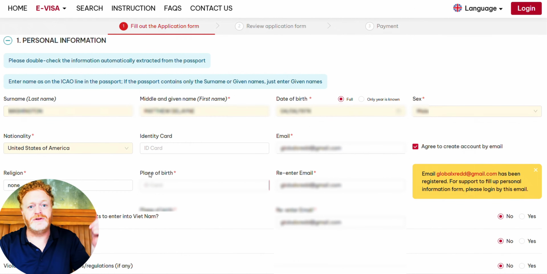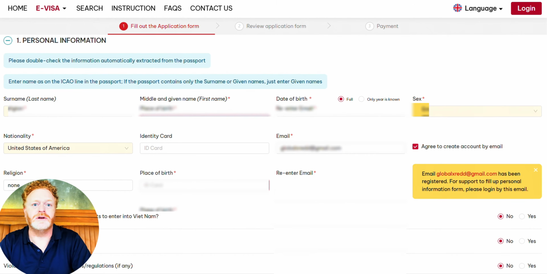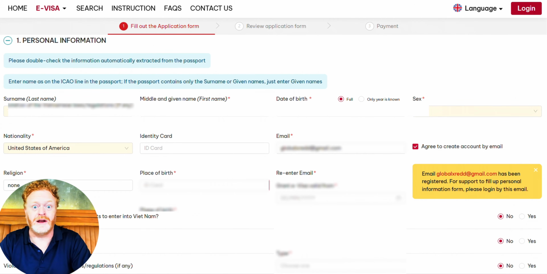But this isn't just you telling it your place of birth. You go in and see what it says on your passport and make sure it matches here, because that's what they're going to use. It does require you to enter religion here. I have always put none, and that's been okay. So if you do not want to disclose your religion, or if you do not have a religion, none works just fine, no problems.